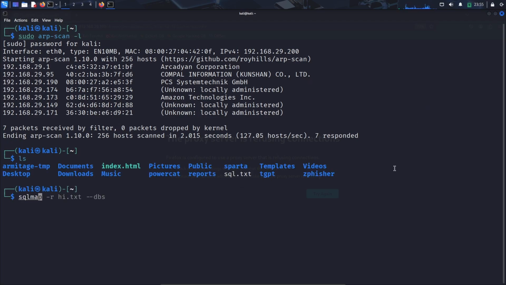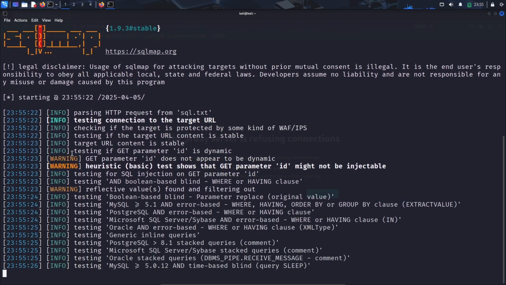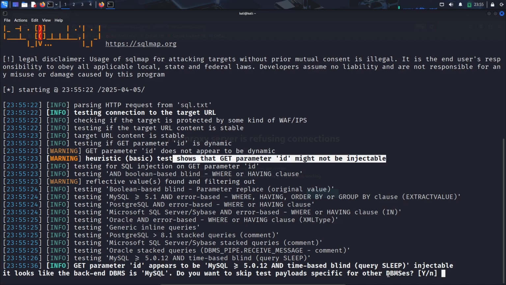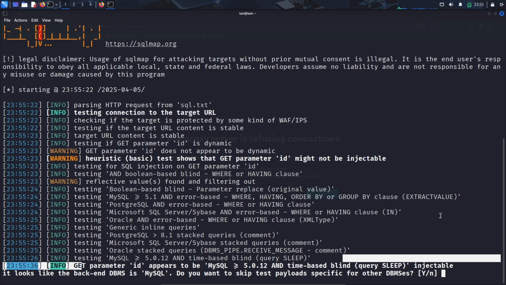You can enter the command sqlmap -r to specify this file, which is sql.txt here, and -v to dump the database. Here you can see this sqlmap tool is working, and it will ask you questions. As you can see, it says the GET parameter id might not be injectable. Let us wait some time, and it is asking questions like, do you want to skip test payloads specific for other DBMSes? A lot of people's doubt is that when they use tools like sqlmap, they don't know what to give. They don't understand what it is, and whether they need to press Y or N. So a lot of people are confused.